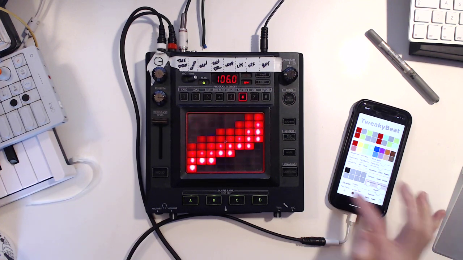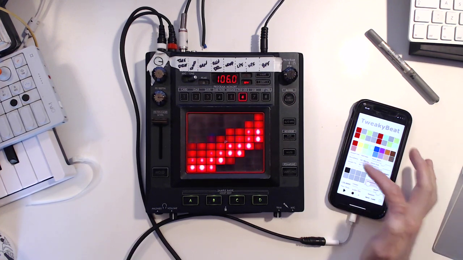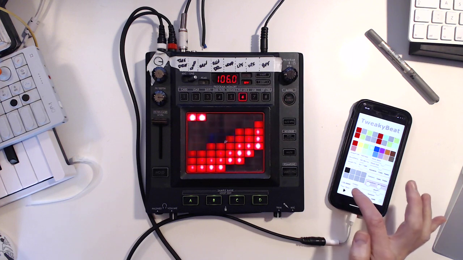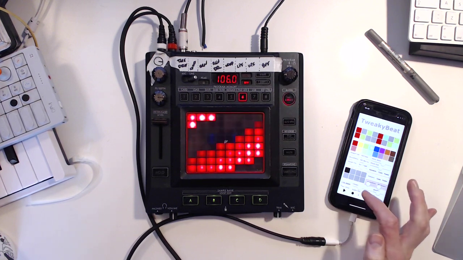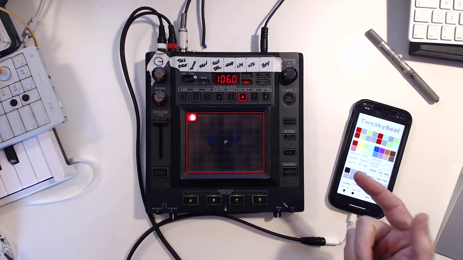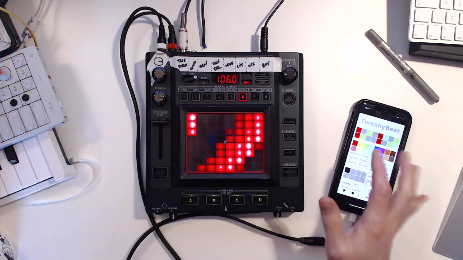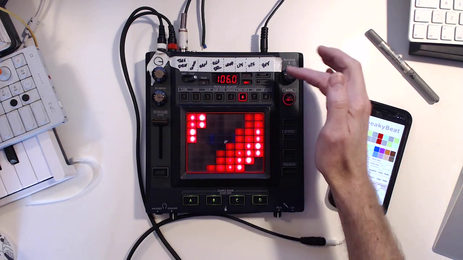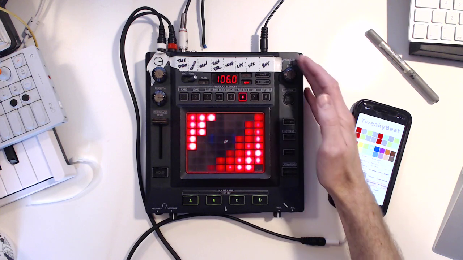Now, Twisted Beat is in its own tempo. It's at 125 BPM according to the screen. We've got two options. The KAOSS Pad has to be in the same tempo, so we can either just manually set it.